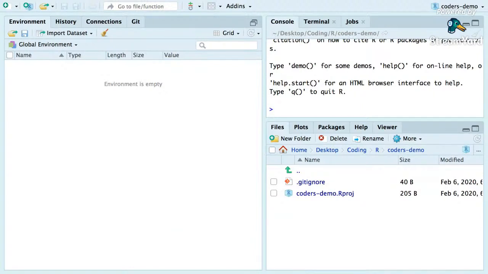Anyhow, now that we're in this project, the first thing to notice on the top right is that it should say Coders Demo. The panes mostly look the same, but a few things have changed. Let's look at the files pane first. You should see nothing but this Coders Demo file. If you had Git on your computer, you should see gitignore as well, but otherwise it's this rproj file that you should see. This is a new directory.